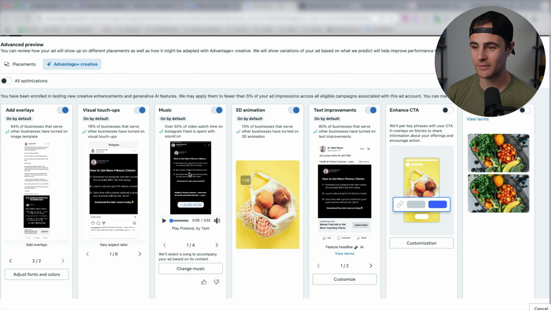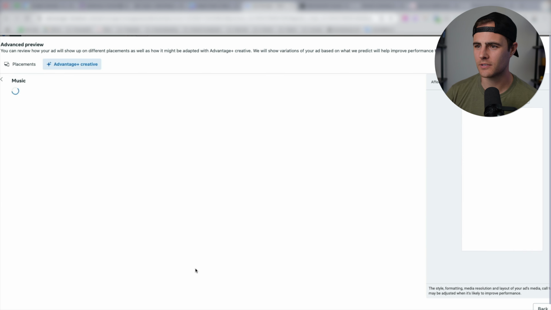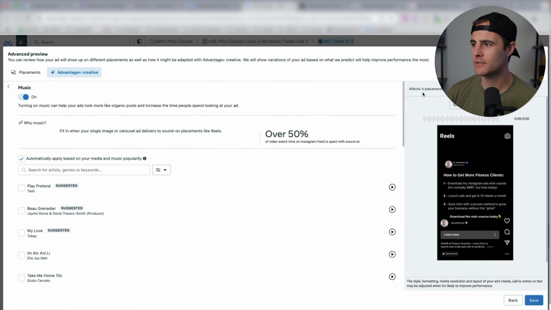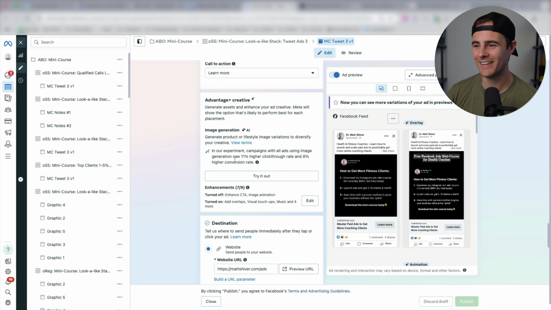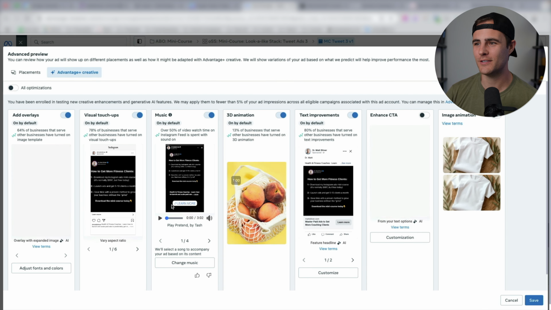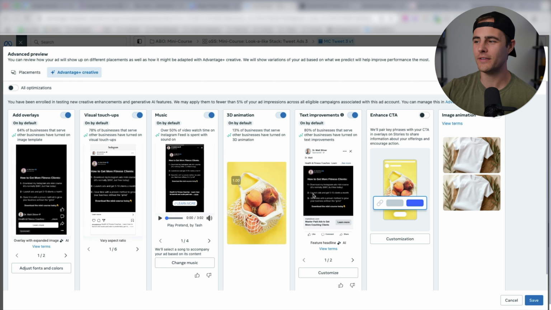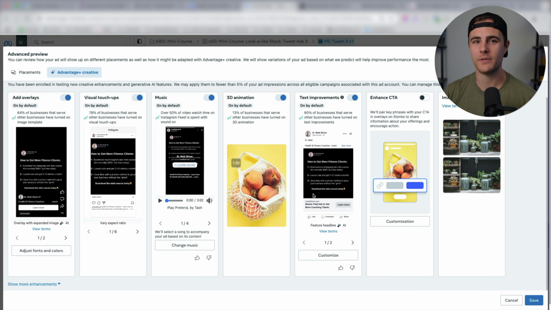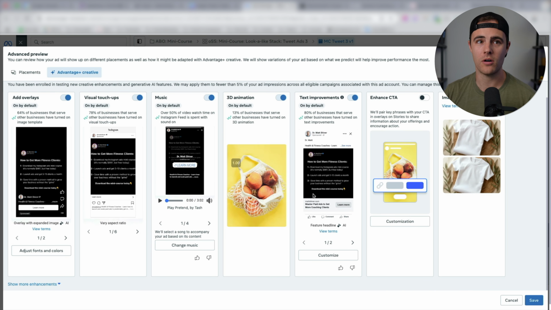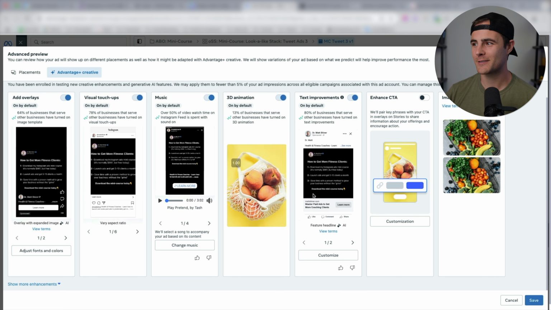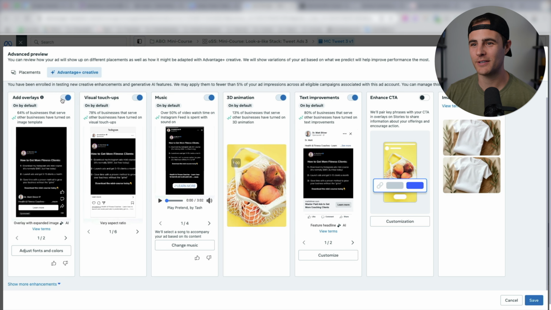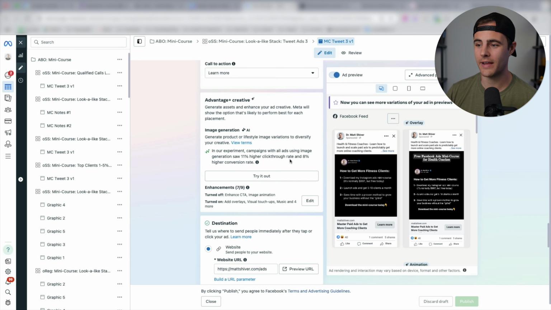Music, I typically don't, I don't know, I might have put the actual song on there. No, it's automatically putting music on there. I typically don't like that either. But again, it's working, so I'm not changing it. 3D animation, it might move. Hopefully it won't, but it's going to do all these things essentially to try to make the optimization event that I'm asking for, which is booked calls, lower. And it is working. It's kind of weird because I typically turn a lot of these things off, but they're on right now and it's working well.